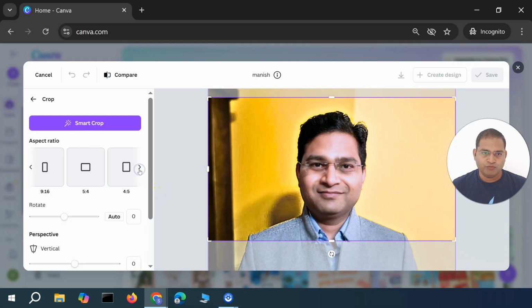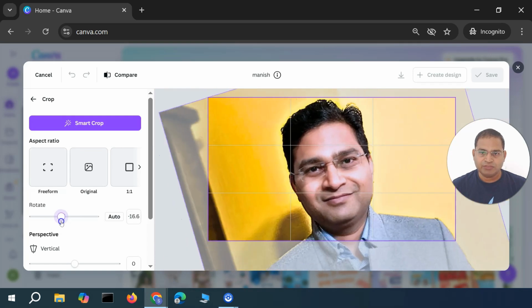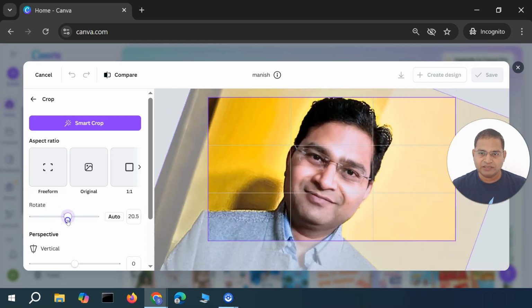So if you move to the aspect ratio, accordingly you will see all the presets that are defined, and these are all free. Okay, then you have the rotate. Okay, if you want to rotate the image, then you simply go ahead and rotate the image.